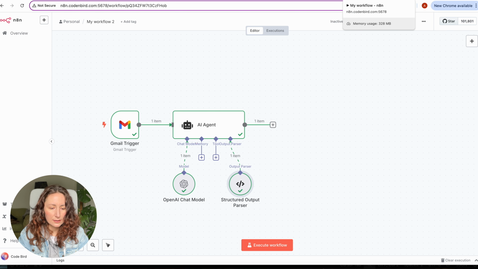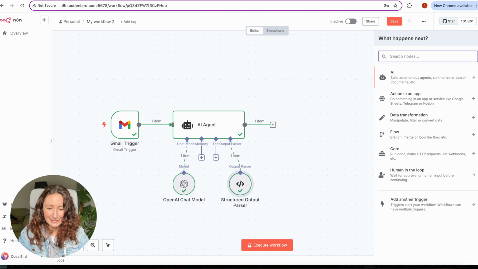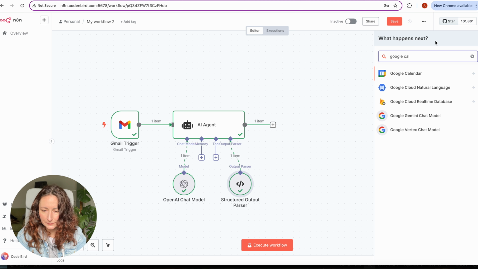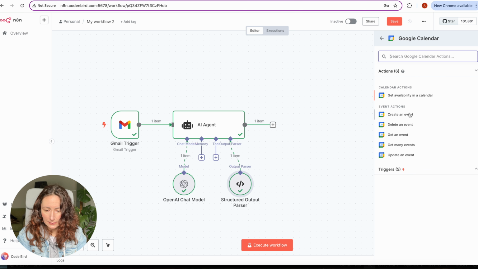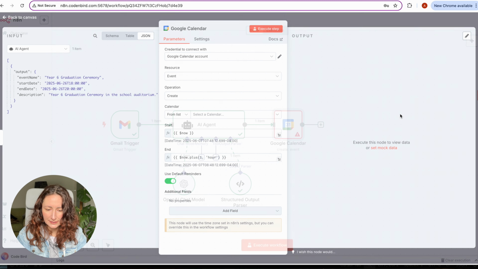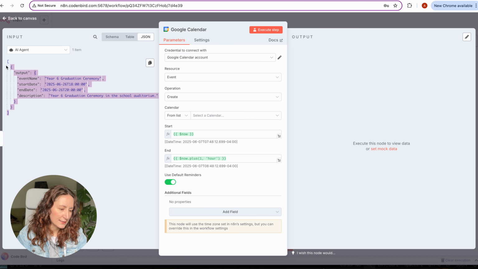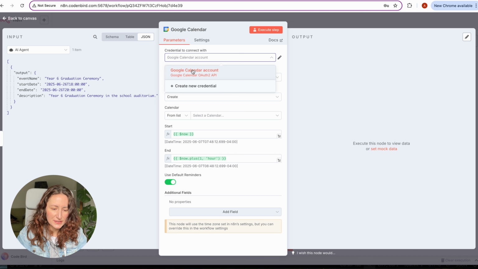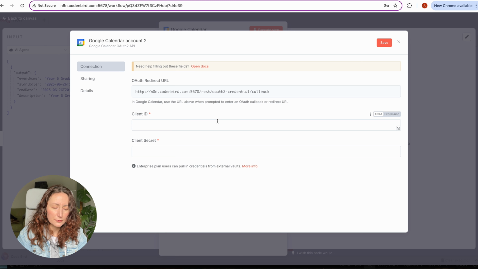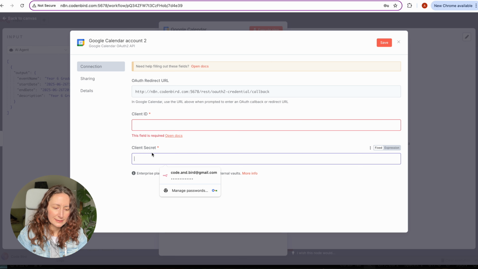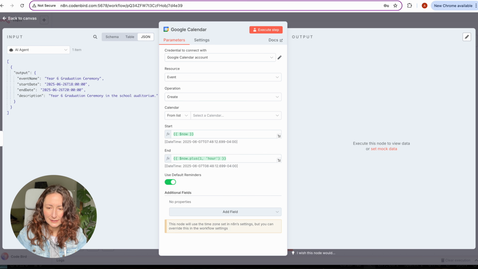So now let's just go the success path, and let's add a Google Calendar node here. Let's search for Google Calendar, and we are going to use this action, create an event. And again, we are getting our output from the previous node, and I already have these credentials. In order to create this credential, you do basically the same thing as before. You add your client ID and client secret, and then you will have to enable Google Calendar API here.